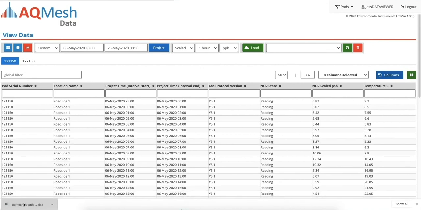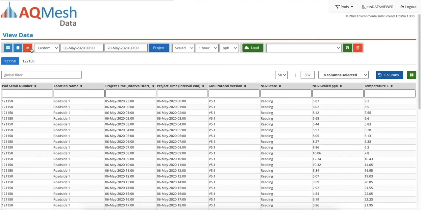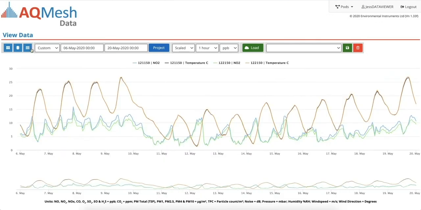Follow the instructions from your browser and operating system to download and open the file in Excel, which you can then save to your computer. You can return to the graphical view by clicking on the Graph button.